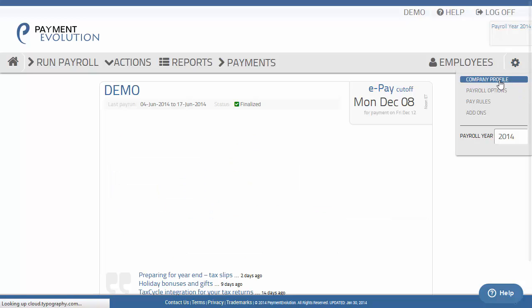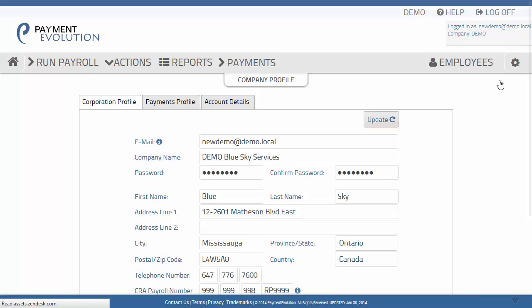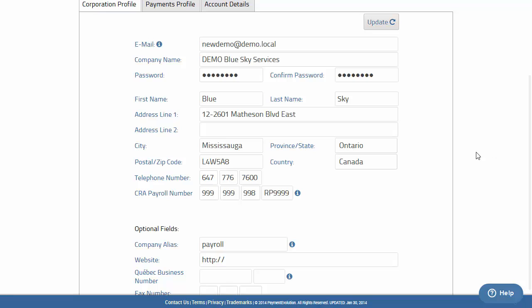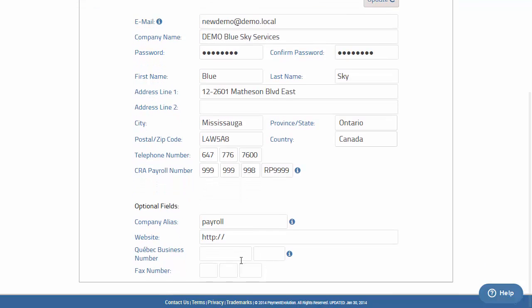Let's take a look at our company profile. When you first set up the service, we do need some important information about your company. For example, we do need to know your company name, an email address that you're going to use for login, as well as a password. We also do collect your CRA payroll number. It's important for us to ensure that any remittances that are made to the CRA are allocated appropriately for your company. If you have any Quebec-based staff, we strongly recommend that you put in your Quebec business number so that you can make remittance payments to Quebec as well.